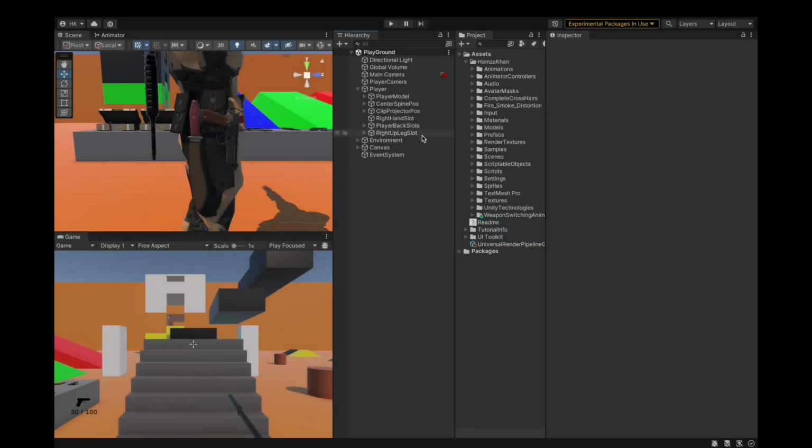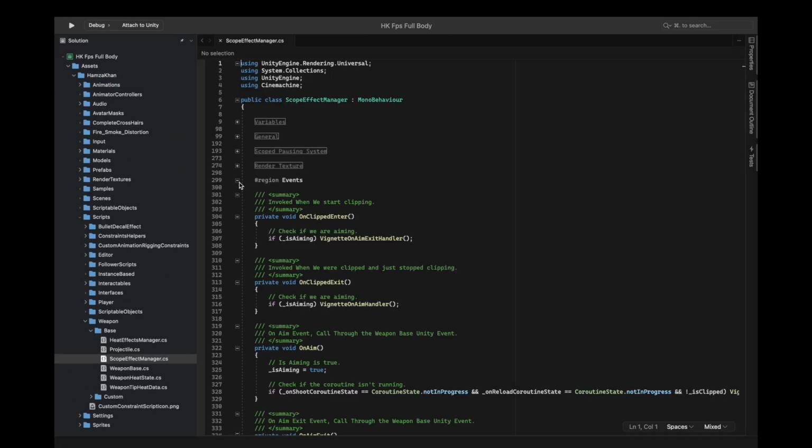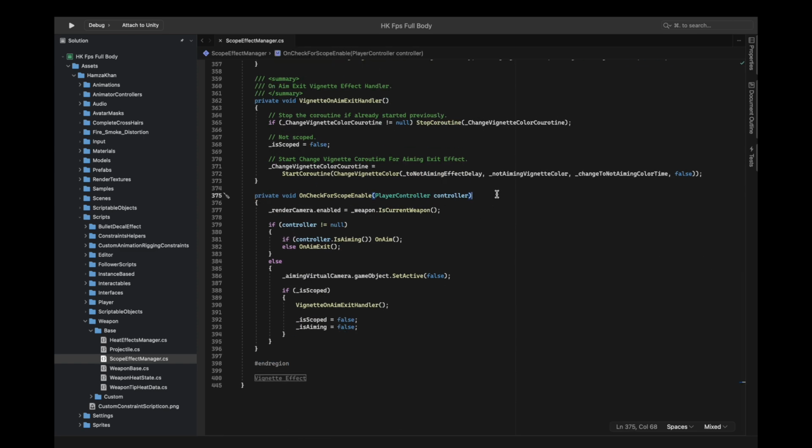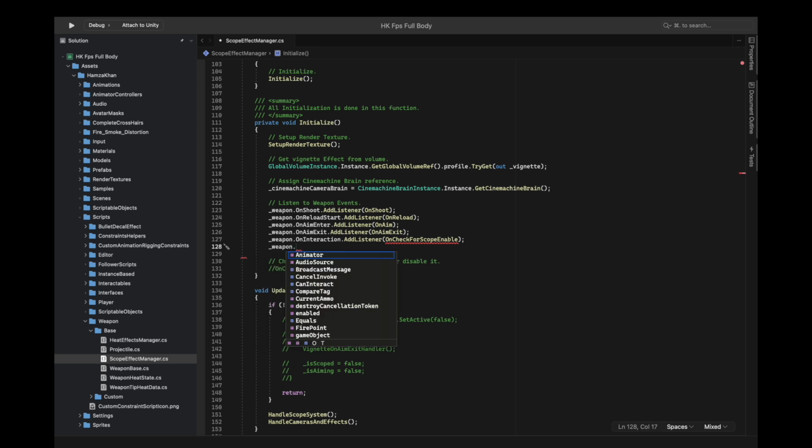And the next thing to do is improve the weapon system first. So we'll move to the scope effect manager, and I'm going to add a new parameter for this function with a bool for its current weapon. And then I will be using this instead, I guess. Yes, so change that. Now here we have an error, so I'm just going to comment that out.